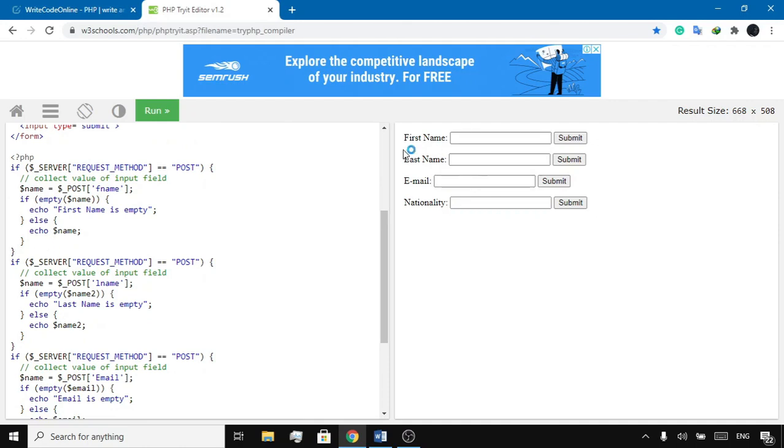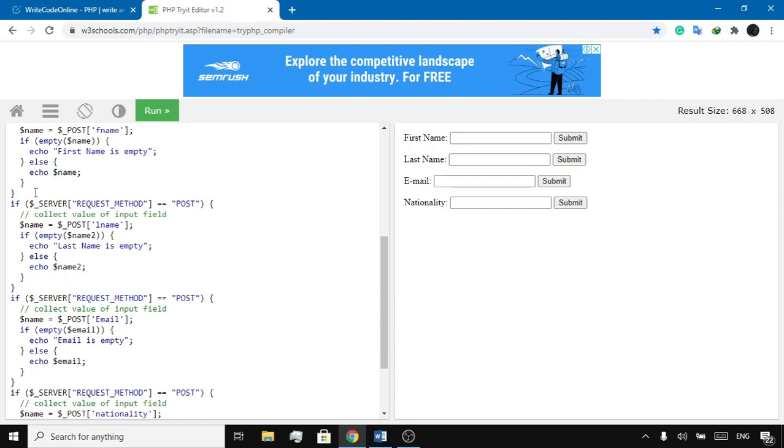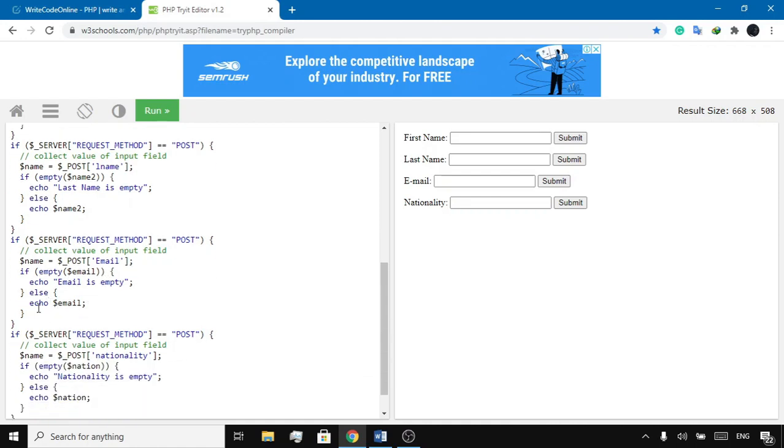If we type in the name, the system will register the name, but if we leave this gap empty, it will give us this message: first name is empty, and so on with the last name, the email, the nationality. If we fill in the blank, it will register in the system, like for email. But if we leave the email empty, it will give us this message: email is empty. Else, print the email.